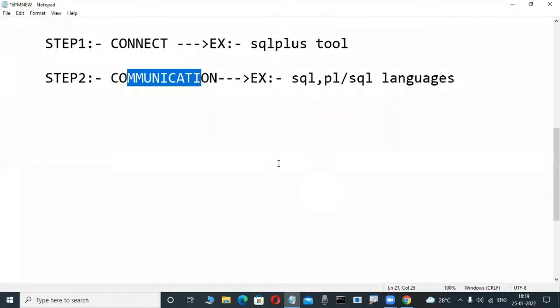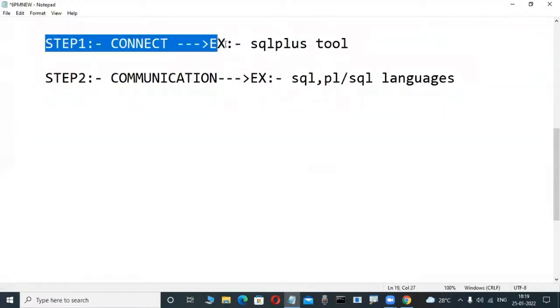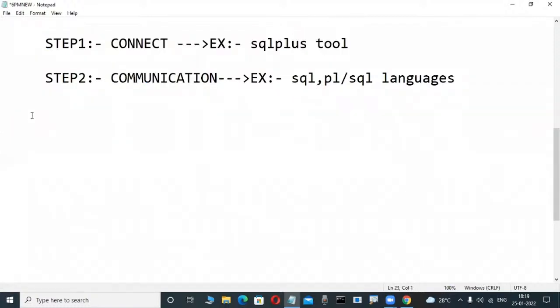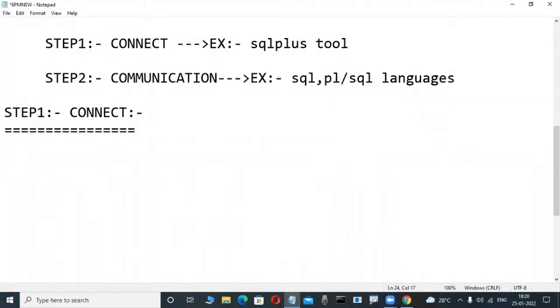Now slowly observe here. At least this step you must be familiar with before we start practical knowledge. Compulsory. First we must be familiar. Practically we are installing, and we are understanding all these things. Step one, write it: connect.